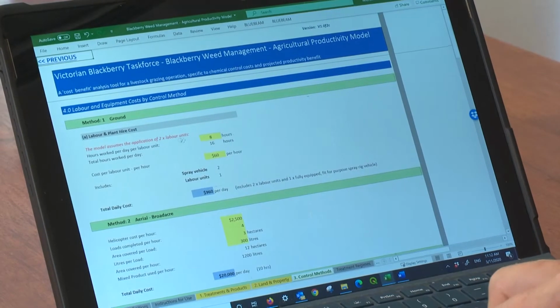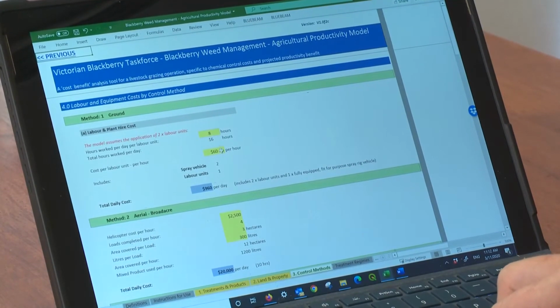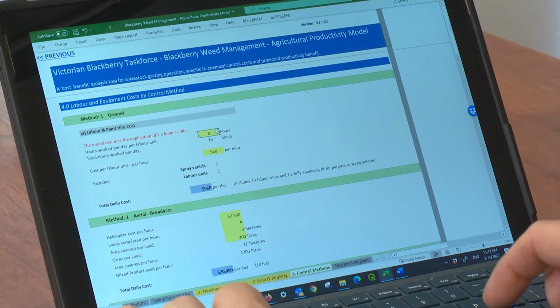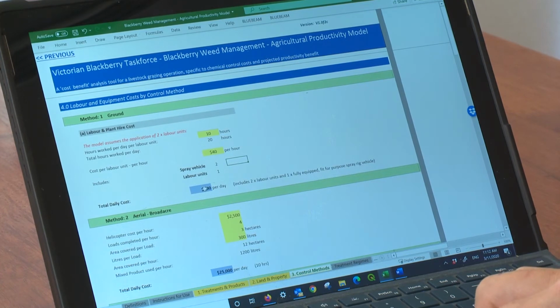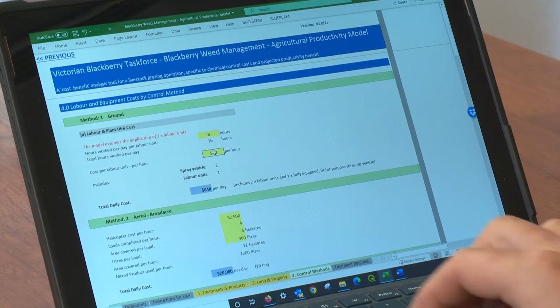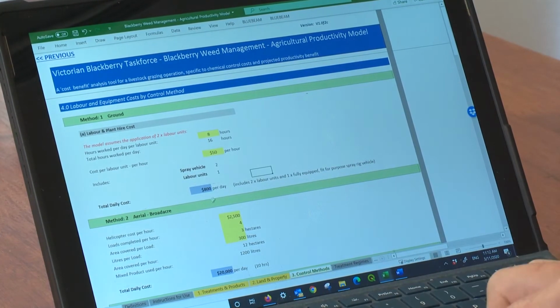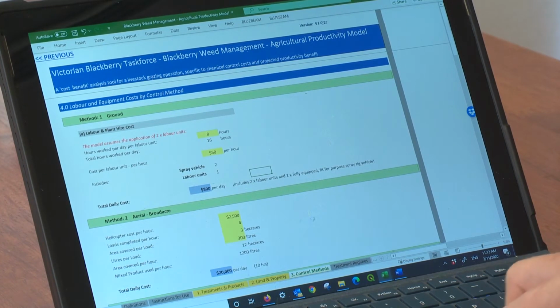On the Control Methods tab, it allows you to select the type of method that you'd like to use to control blackberries on your farm, whether it be ground or aerial application. The yellow input fields allow you to tailor the labour component and the cost of that labour into your specific scenario, whether you want to use full contractor rates or whether you want to input your own labour at a unit rate that's at your choosing. The idea is to generate a total daily cost of undertaking that control.